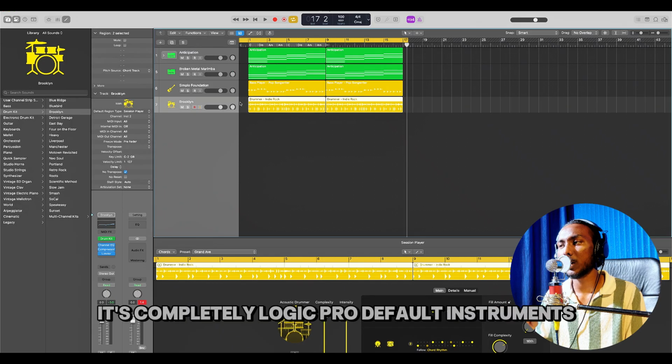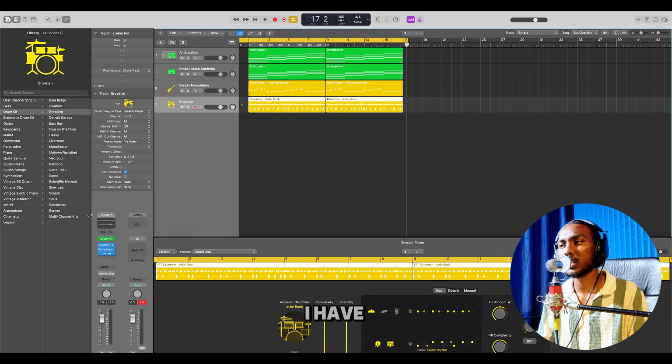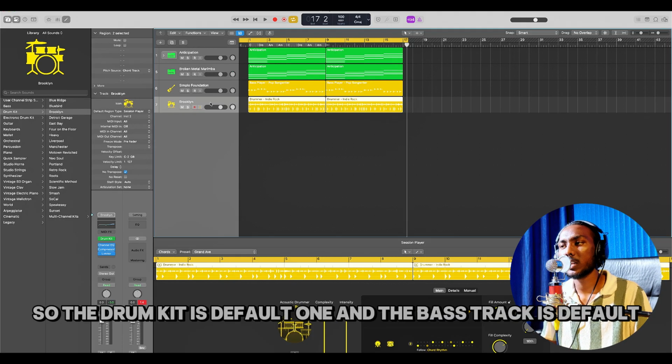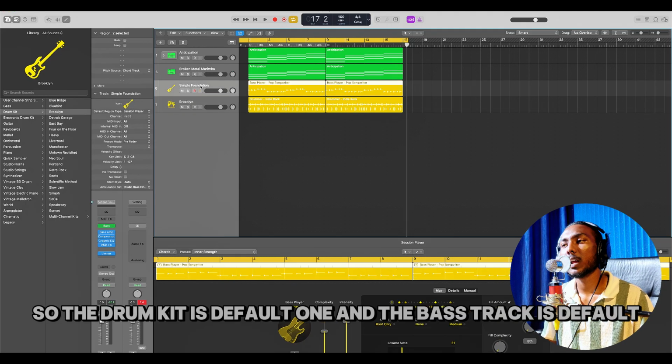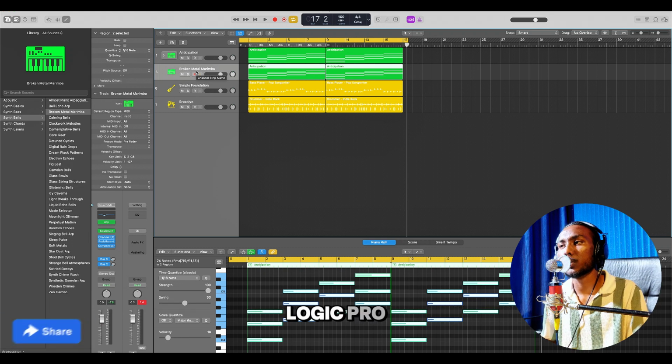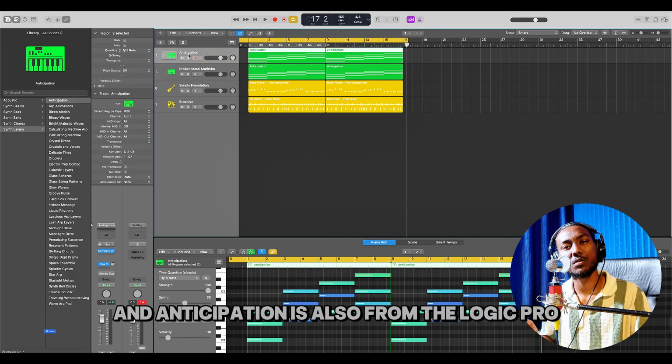As I said, it's completely Logic Pro default instruments. I have not used any instruments from outside of the library. The drum kit is the default one and the bass track is default. The Broken Metal Marimba is also from Logic Pro, and Anticipation is also from Logic Pro.